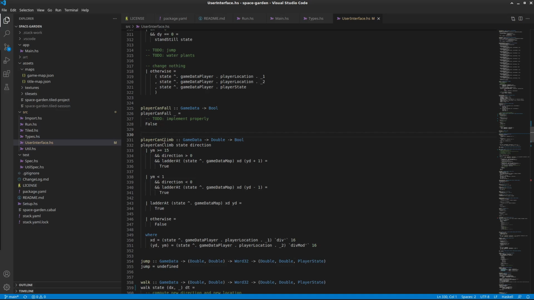And then can we climb is again a bunch of cases. Player happens to be at the very top row of the tile, and they want to go up. No, sorry, completely other way around. They're at the very bottom row of the tile. They happen to want to go down. There needs to be a ladder at the same x coordinate, but one row lower. And if all that is fine, then we return true.